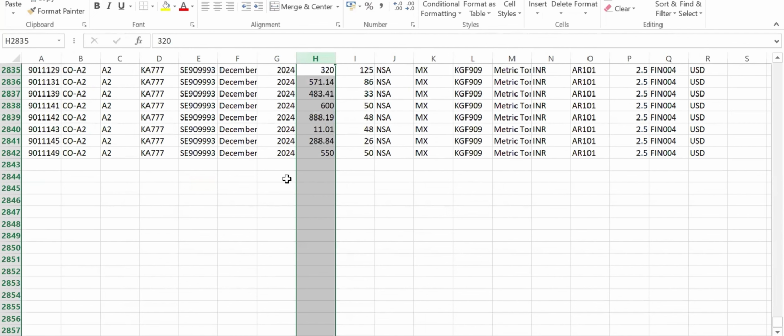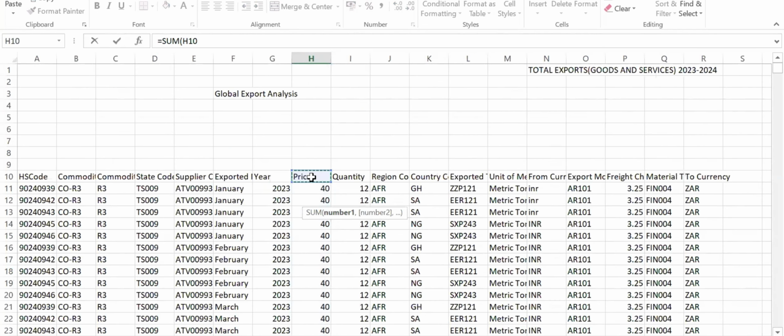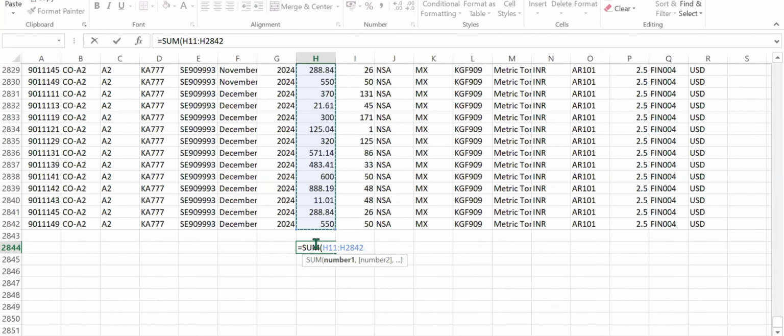Or what does he do? He goes for equals sum, and he takes the range from here to here, and we get some value. Close the bracket, click on this. So this is what he gets. He's doing some manual analysis. The client is doing some manual analysis.